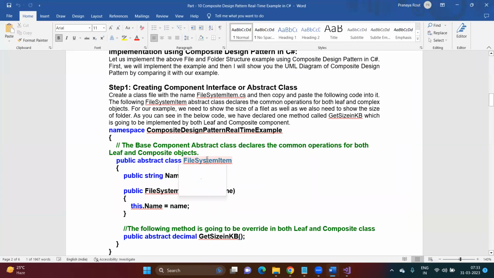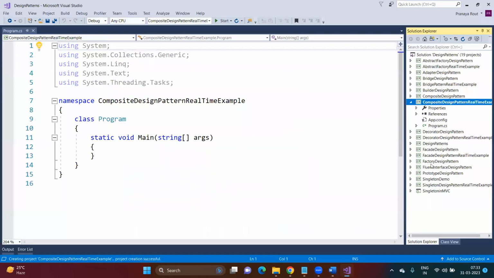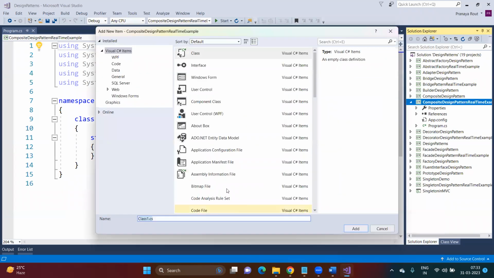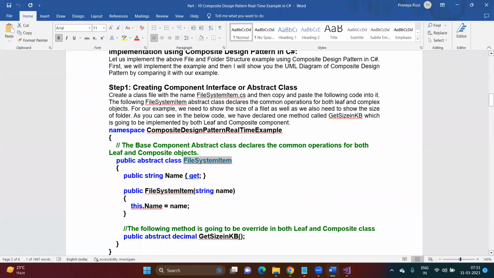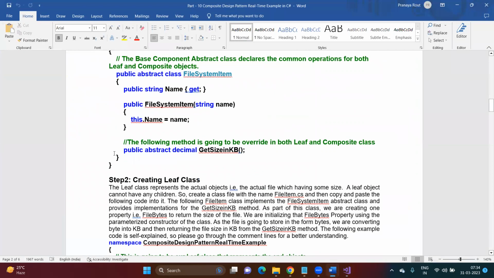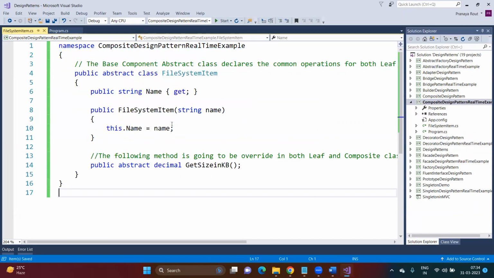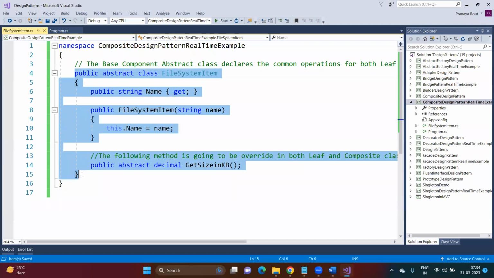So first of all, you need to create the IComponent. In this case, I'm creating an interface, and this interface is going to provide some functionality which is going to be common for both the leaf object as well as the composite object. Let me copy the code. Here you can see you can create an abstract class or you can also create an interface. I'm going with the interface.